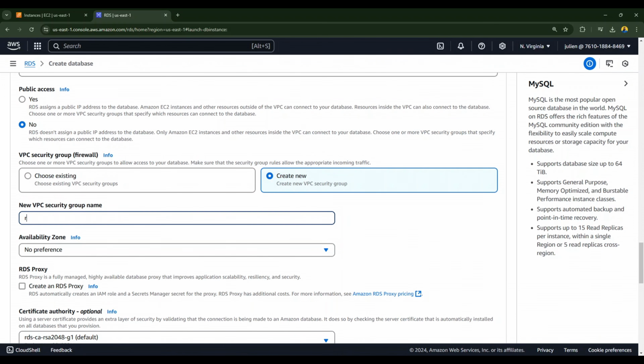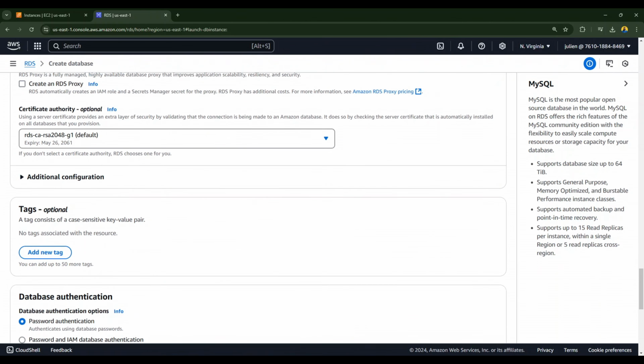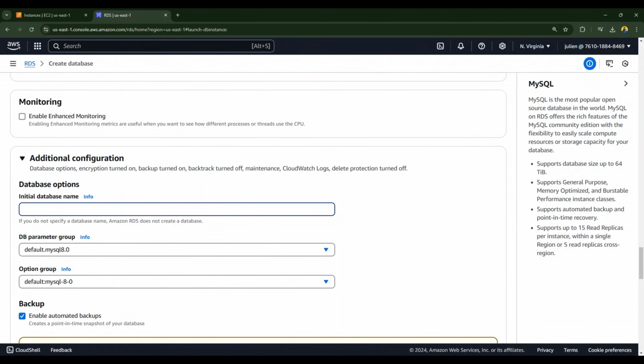So here enter a VPC security group name. I'll name it RDS security group. Here you can select any availability zone. I'll keep it no preference. Leave this as default. Enter the initial database name. I'll name it WP database.